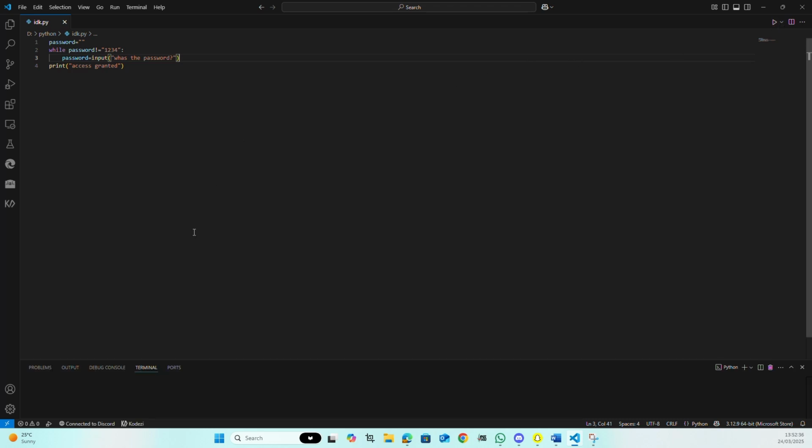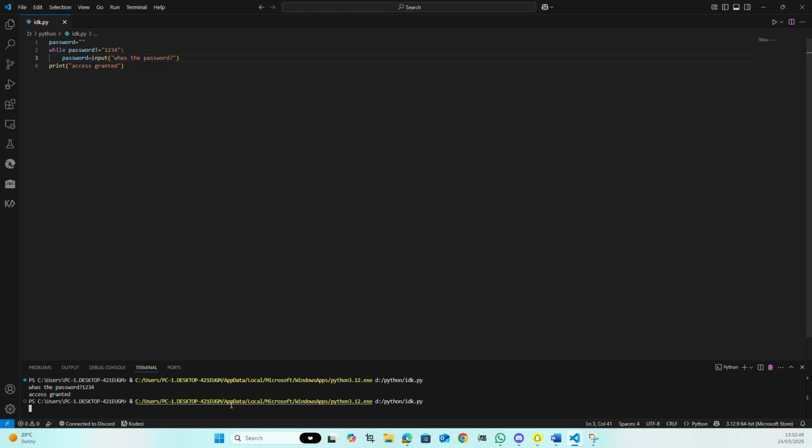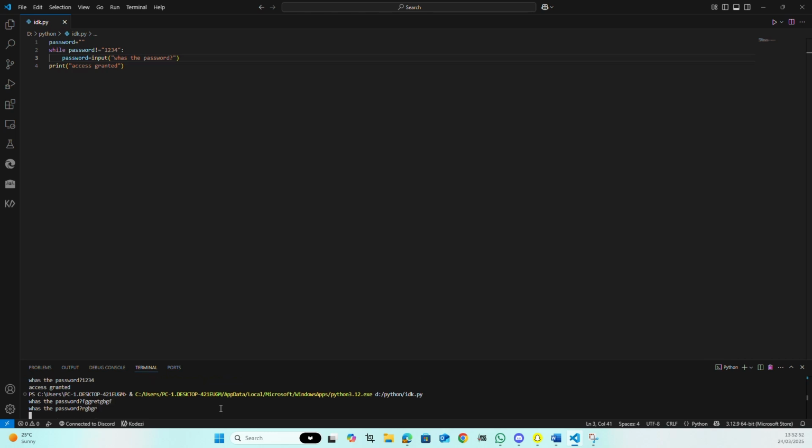So we're running it and we should see, for example, 1 2 3 4, access granted. Now let's continue typing random stuff in the password box. As you can see, it will not let us in.